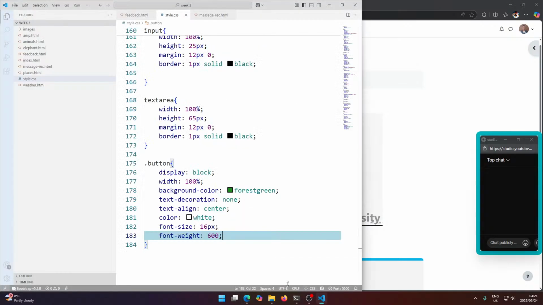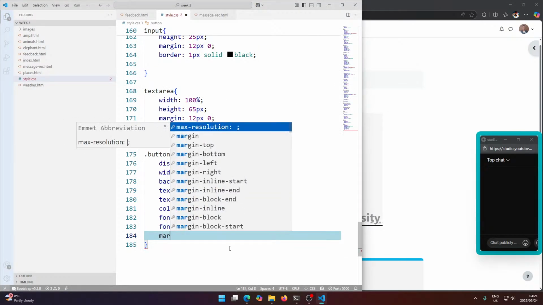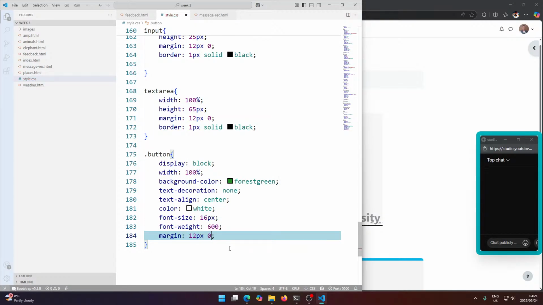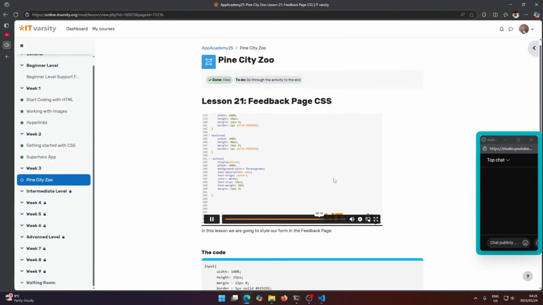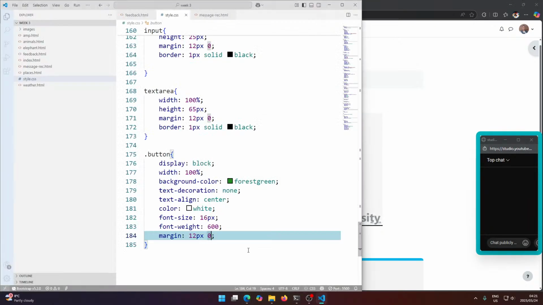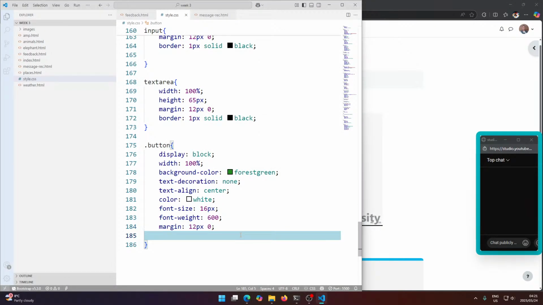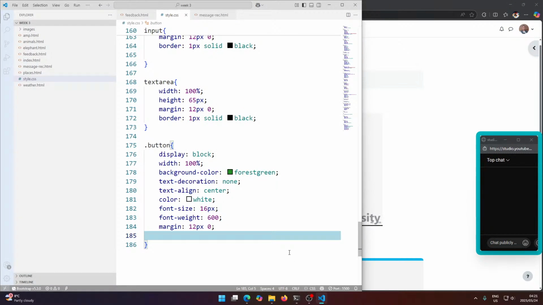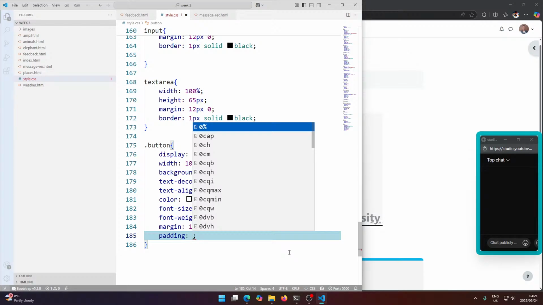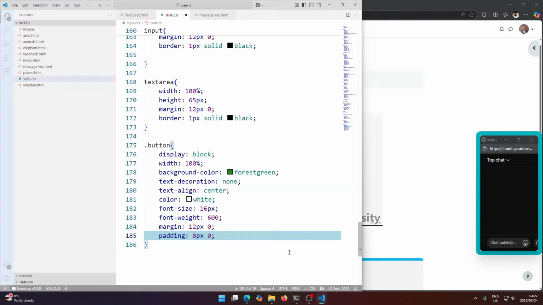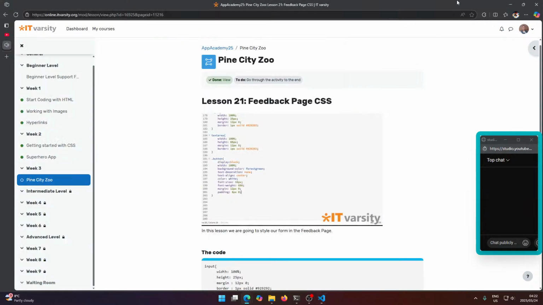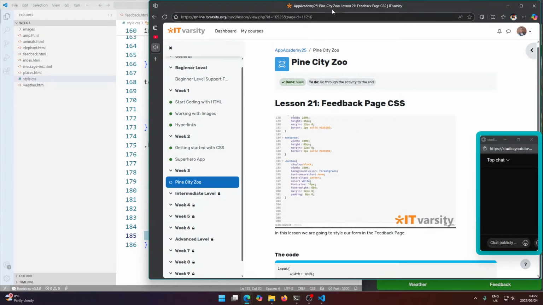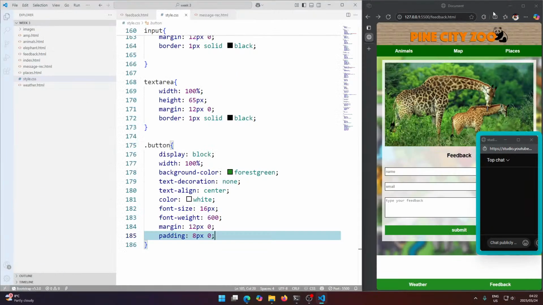an identical margin to the other elements on the screen, which is 12 pixels top and bottom and 0 pixels left and right. And finally, we'll give it some padding: 8 pixels on top and bottom, and 0 pixels left and right. Let's save this and see what it looks like in our browser.